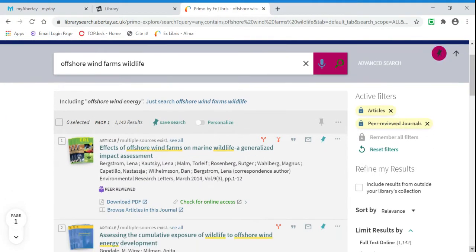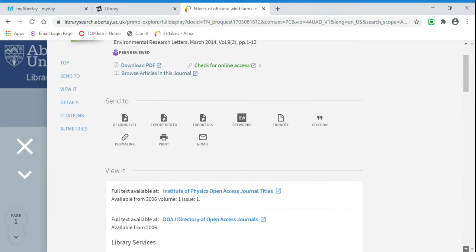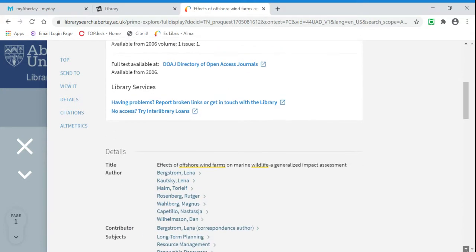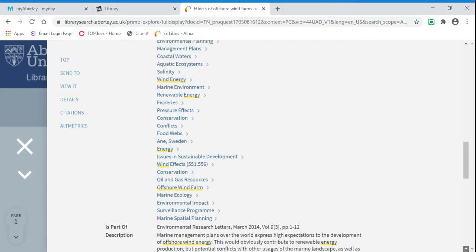At this stage, I'm probably looking for a general overview rather than information about specific aspects. So this article, Effects of Offshore Wind Farms on Marine Wildlife, looks like it would be useful. Clicking on the title gives me more information about the article. If I scroll down to the description, I can read this to find out just how useful it is.